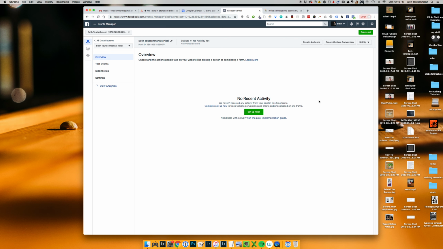So that's a little bit about pixels and what they are. The retargeting video will cover more about the practicality of how they're used. So for now, just know that that's how you access them and that's how you install them.